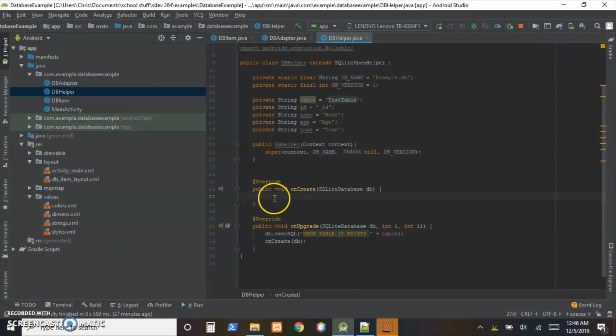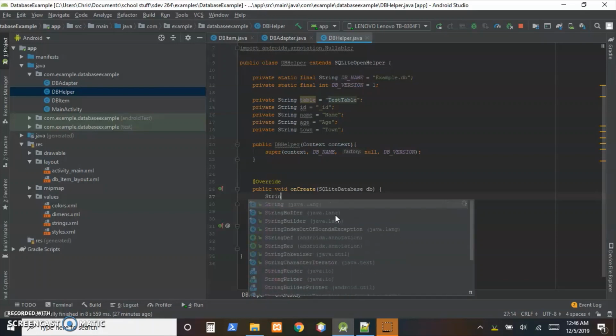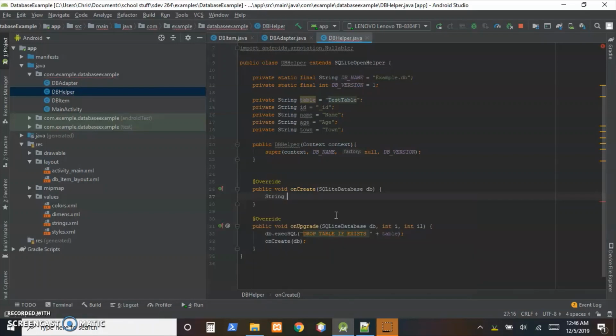Okay, so now the onCreate method. This is what's going to run whenever we first ask for the database and basically set it up for us for the first time. So what we want to do is, well, the very first time we need to create our table so that we can add data to it. So we can put that in as a query. We'll create it as a string and pass it in.